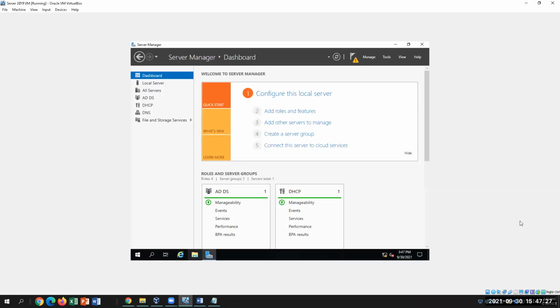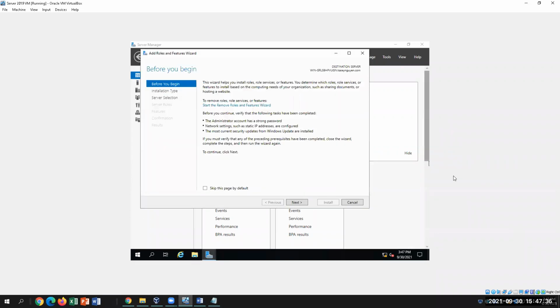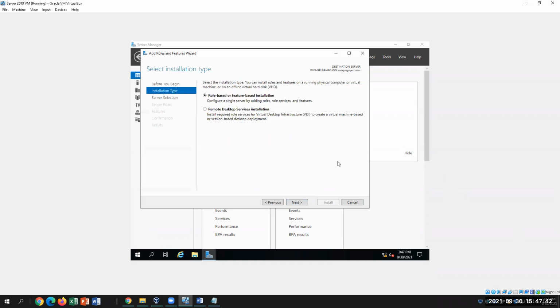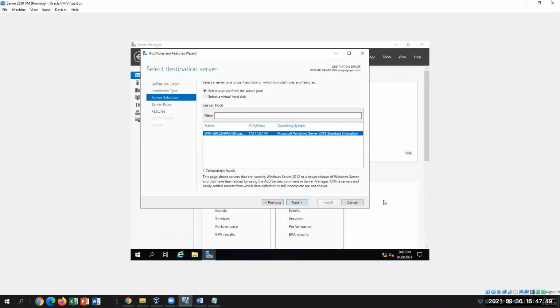Okay. So once your server is all booted, you would see the Server Manager dashboard, and then you're going to click add role. And once you're here, same thing, right? We're going to go next. We're going to have role-based, so we are going to go next. And we only have one server right now, so we're going to go next.